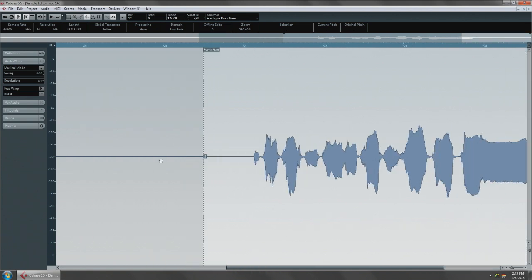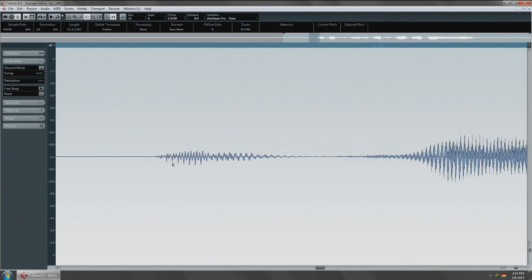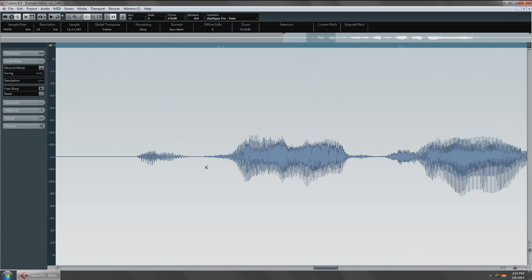Okay, so if we look at this, starting with vowels, this first vowel we have is the, and that's just more of a stylistic thing.